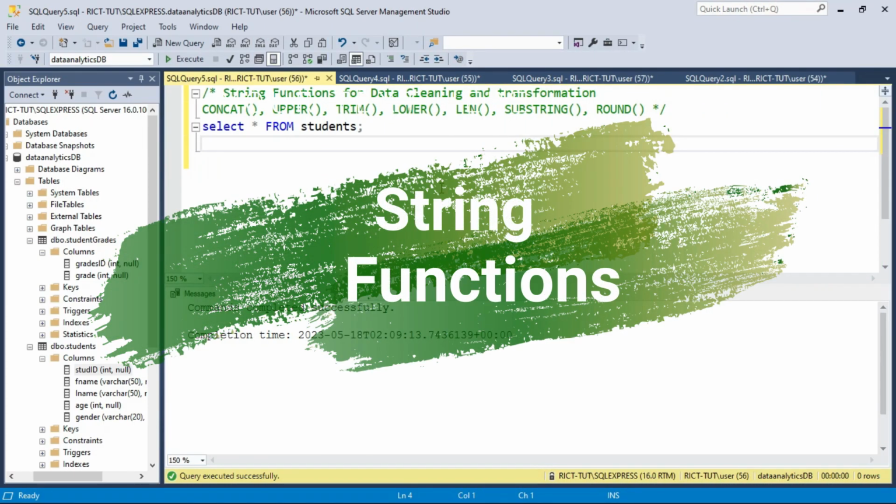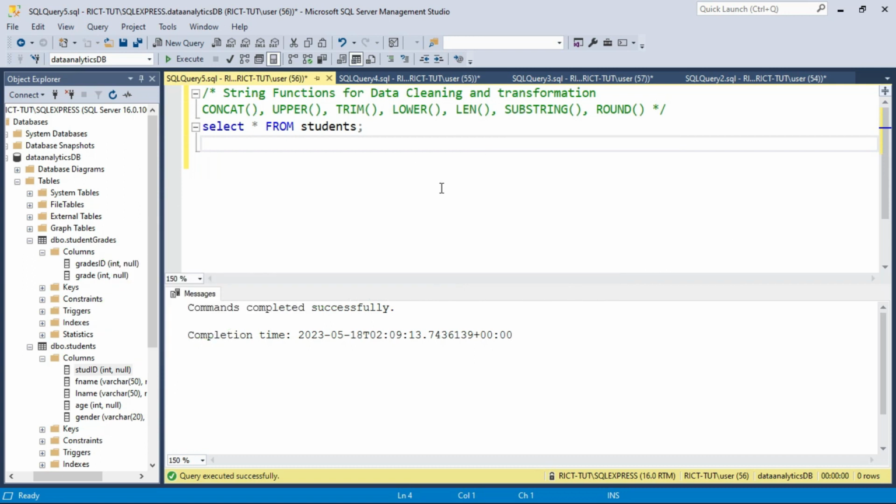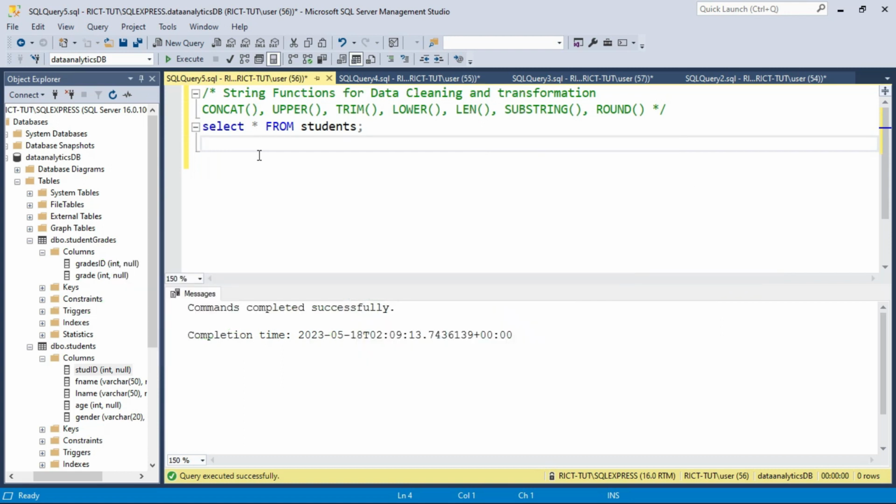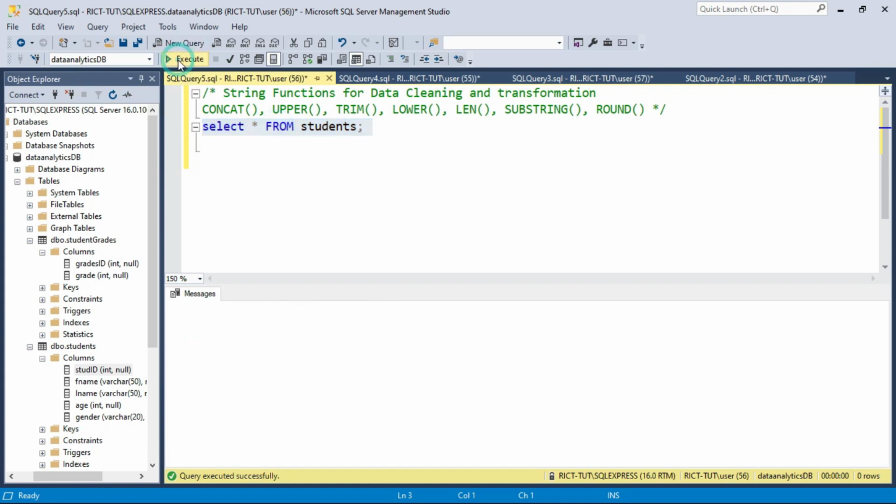Welcome back into the classroom once again. And in today's data analytics class, we're going to talk about the following string functions which we can use to clean or transform our data. First of all, we have the concat or concatenation function, which is used to combine two fields or two columns in a table. So first of all, let's select our table and see the output.